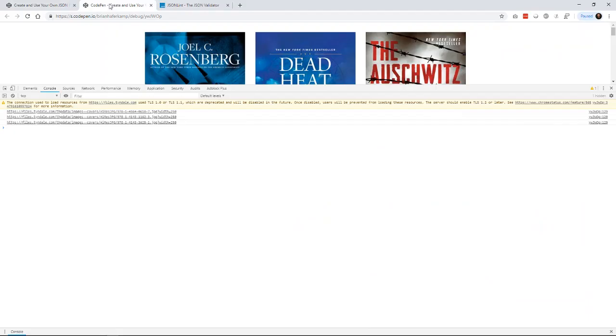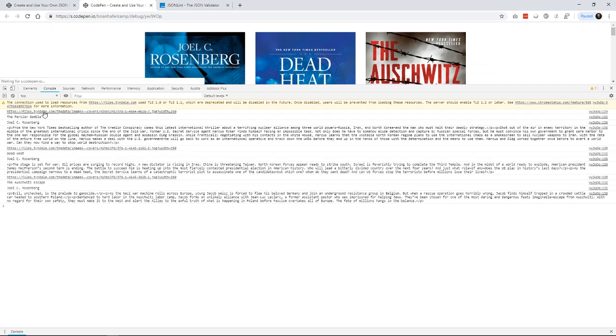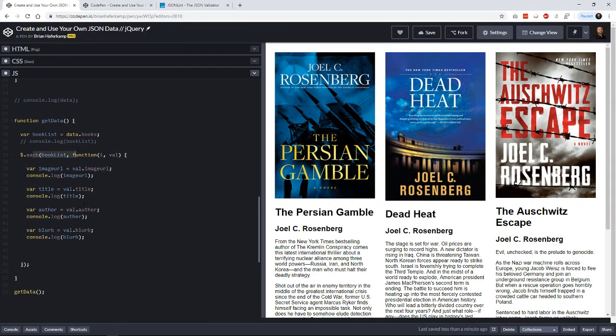So let's save it, and it should output each of those pieces of information for each book as it rolls through, which it does. So URL, title, author, blurb, URL, title, author, blurb, and it just keeps going for as long as we have objects inside of our book list. If you have 100, then it'll do this 100 times. Now we need a way to take this information, because it doesn't do any good to just log it to the console. We need to make it tangible and usable for our application, which means we need to output it to the screen.